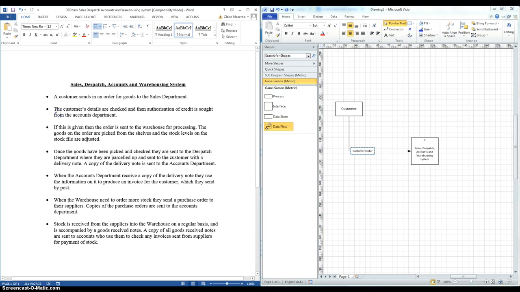Next we have the customer details are checked and then authorization of credit is sought from the accounts department. Now this is actually happening within this box. So they send in their customer order, they check the customer details and ask for authorization of credit. So that's happening in here in this central box, so we could ignore that on our context level. Next, if this authorization is given, then the order is sent to the warehouse for processing. Again, that's happening within the business. The goods on the order are picked from the shelves and the stock levels on the stock file are adjusted. Again, it's happening within the business.